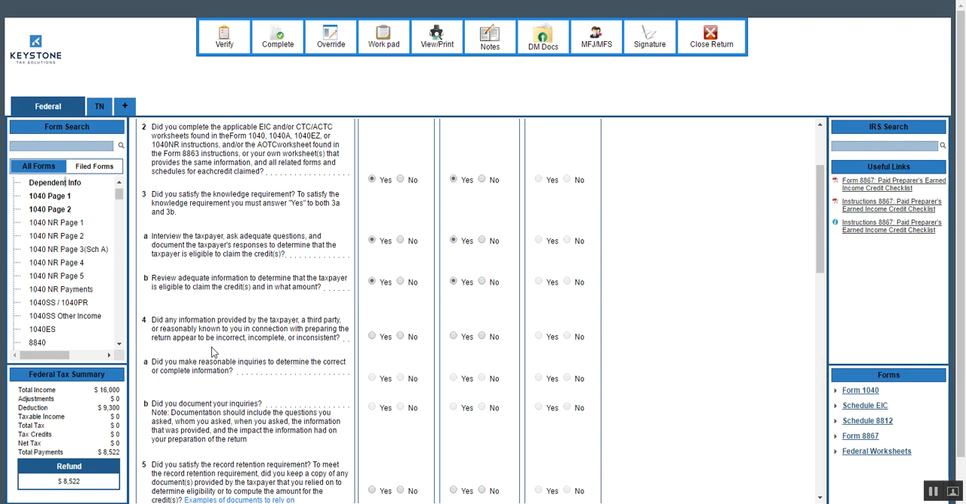That's basically what they're doing. Did any other information provided by the taxpayer, a third party, or reasonably known to you in connection with preparing the return appear to be incorrect, incomplete, or inconsistent?